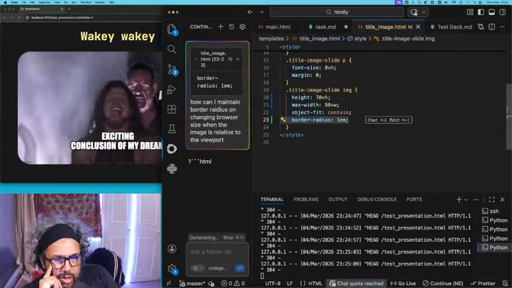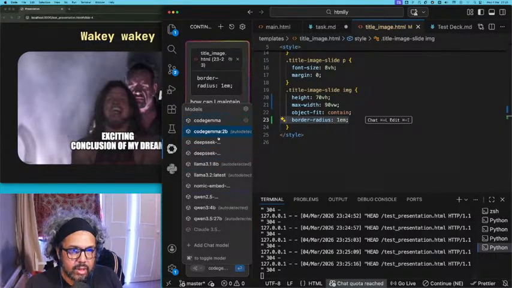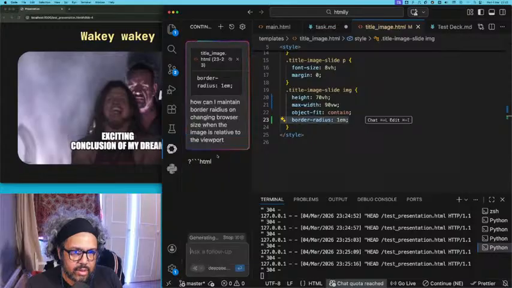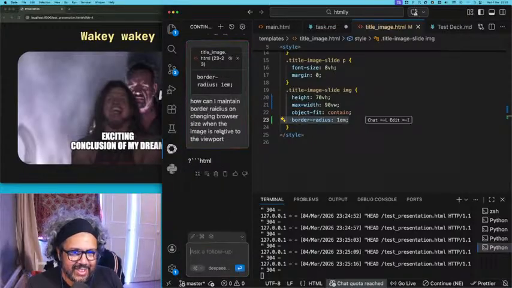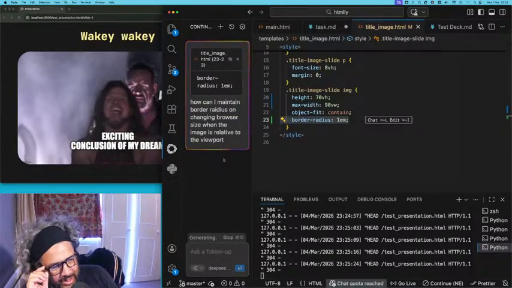Let's stop that and ask it again. We'll go with DeepSeek this time. So yeah, I think that's the issue, is the relative nature of the border radius. I think that's where it's getting a little bit skewy.